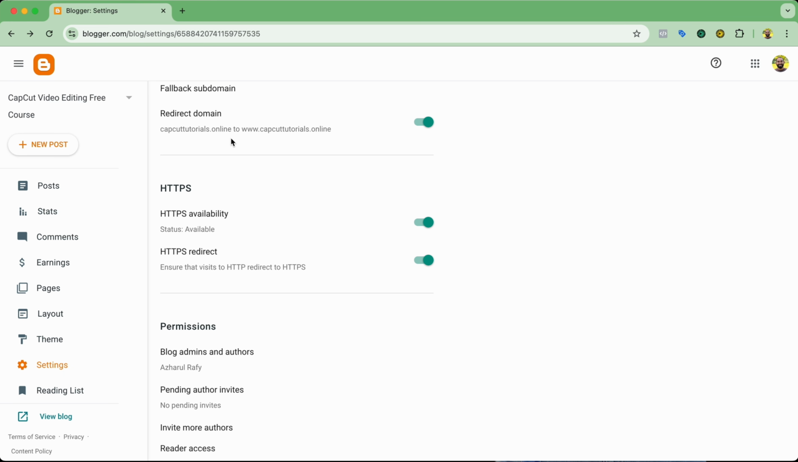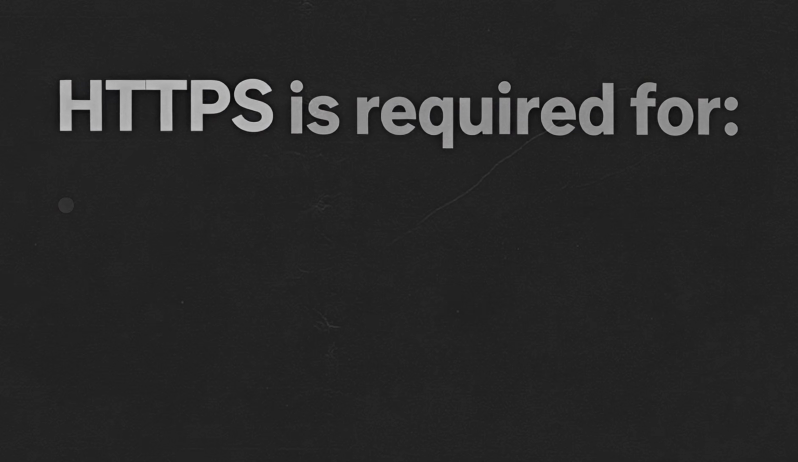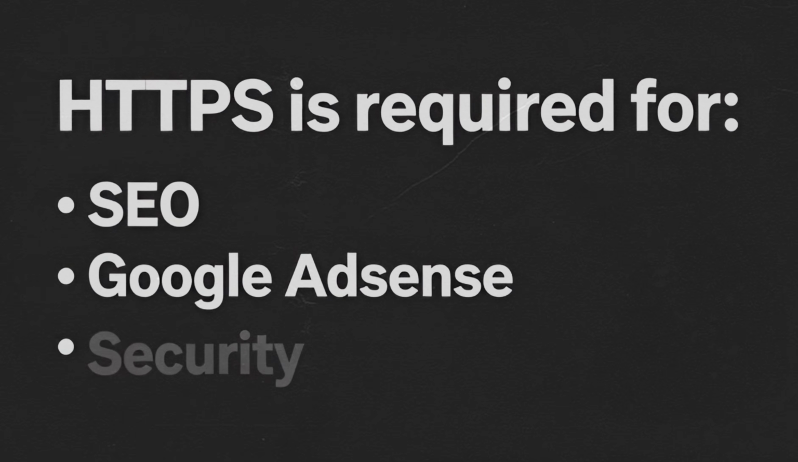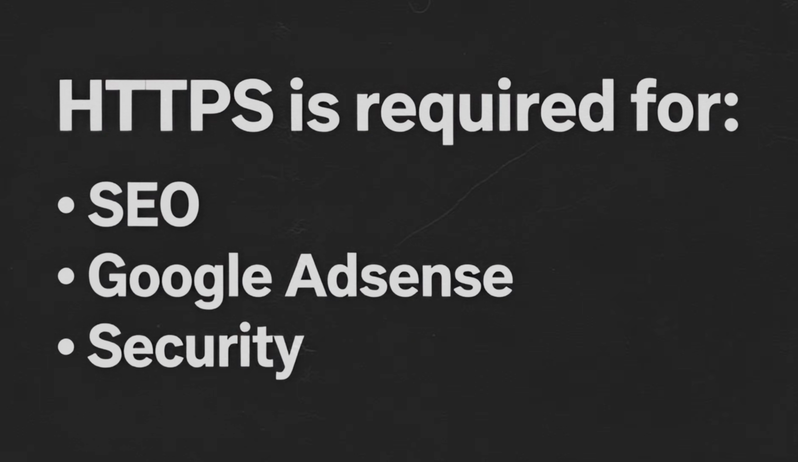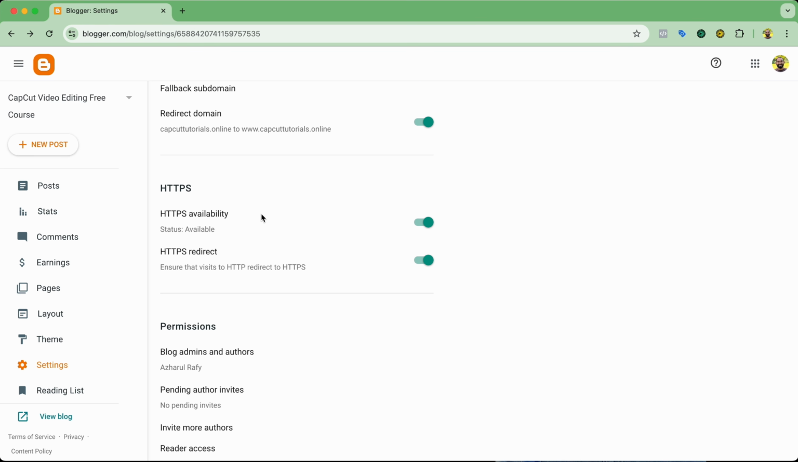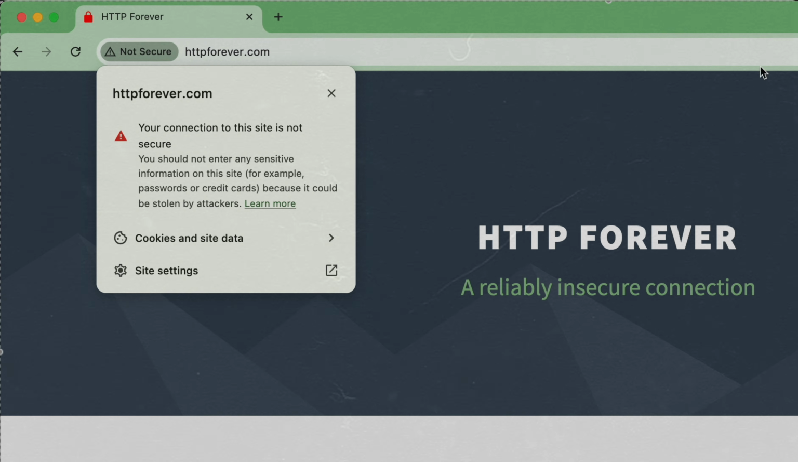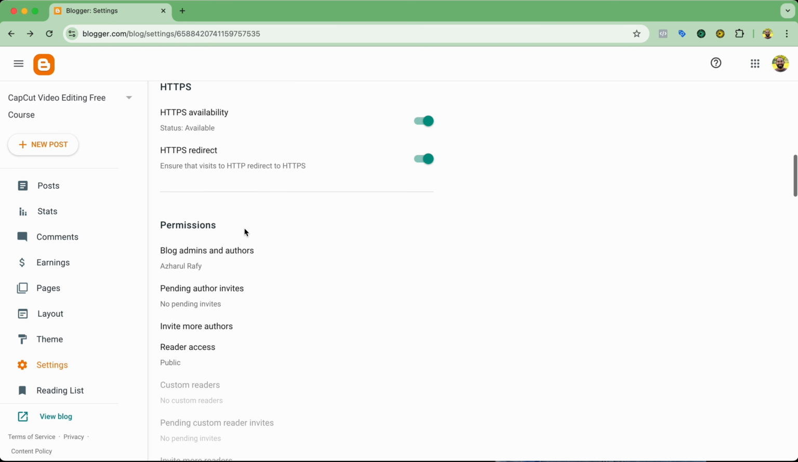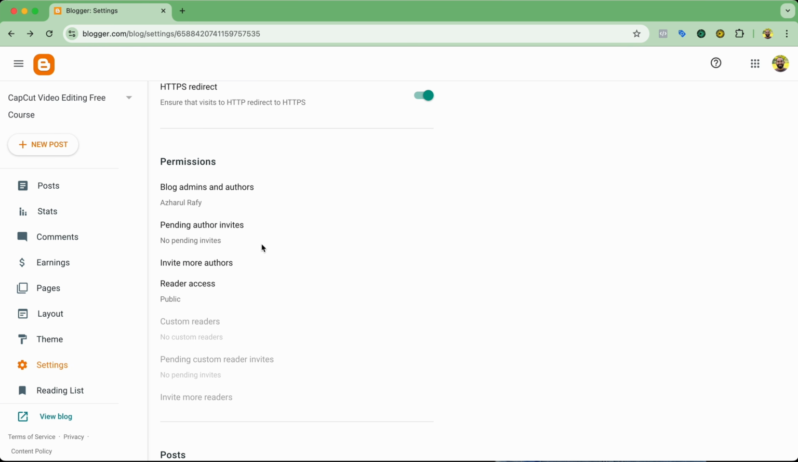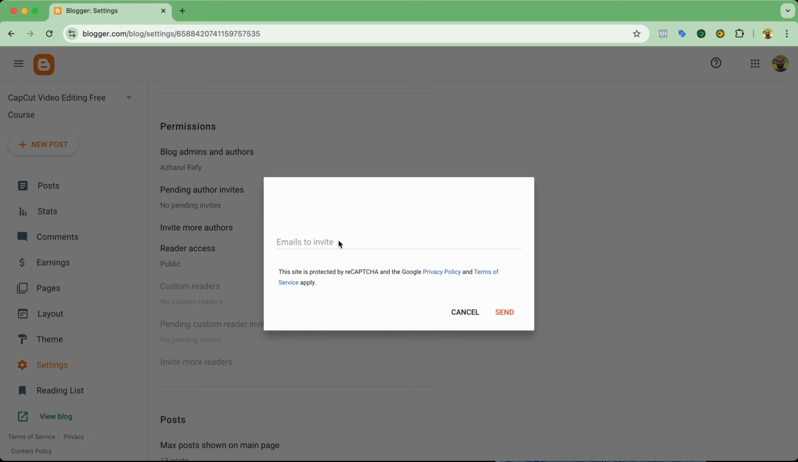And then we have HTTPS. Please make sure HTTPS is on. This is required for SEO, Google AdSense, and security of your website. If HTTPS is turned off, your site may show as not secure. So this is really important. After that, we have got the permissions. If you want, you can invite others to write content or manage your blog site for you.